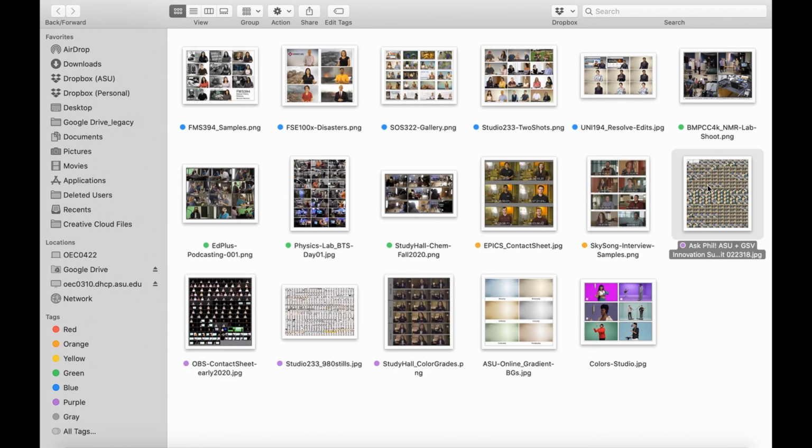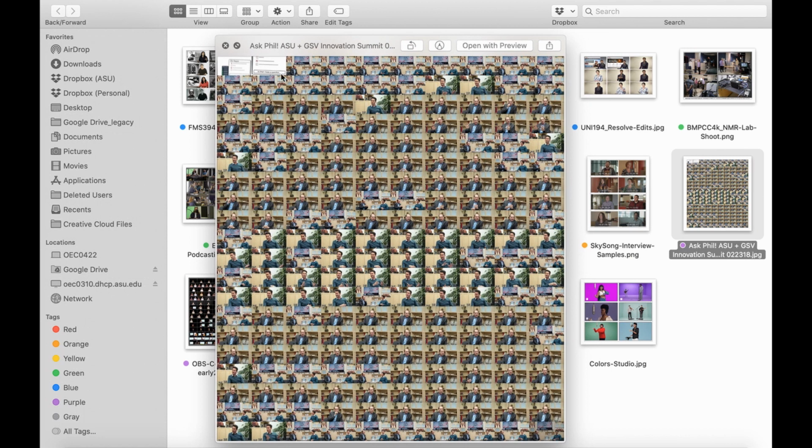Oddly enough, Wistia offers a very unique kind of contact sheet tool. You can download videos from our Wistia video server in both the original video file that gets uploaded from the editing system.